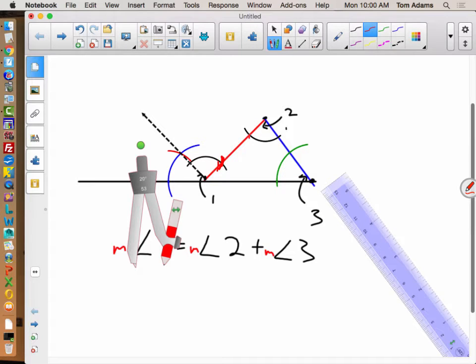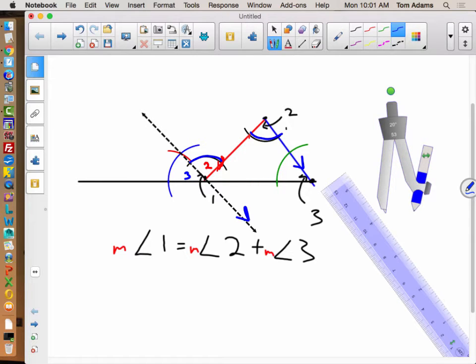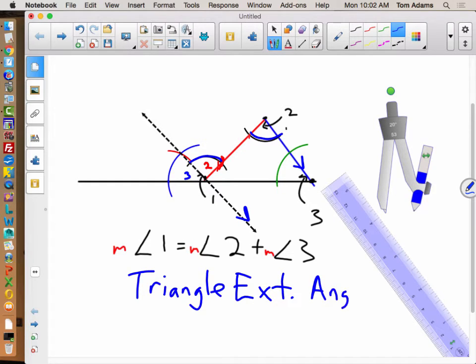Okay? So now what does that tell you? That tells you that this angle here, which is really angle 3, and this angle here, which is really angle 2, does in fact add up to angle 1. Right? That's why it's called that. What's it called? Well, in this particular case, we're going to call it the triangle exterior angle theorem. So this is the triangle exterior angle theorem.